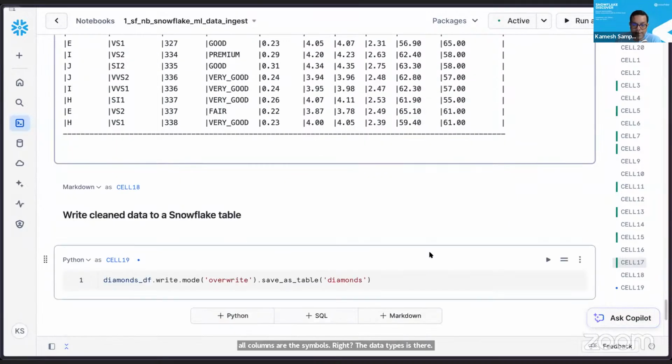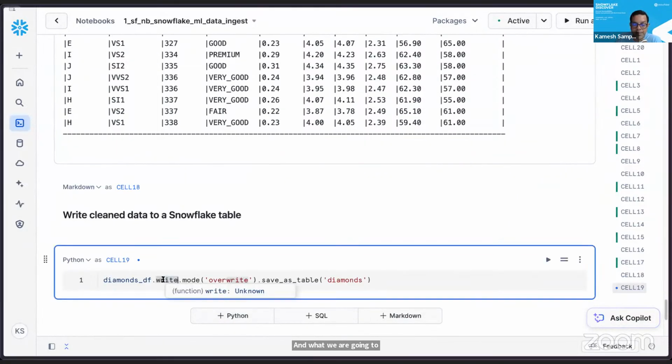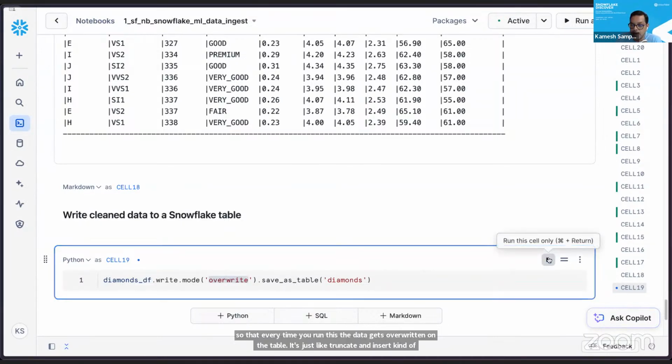And what we're going to do finally is that the data frame also gives you a write method. Write, the mode overwrite means that every time I do a write, the data within this table is going to be overwritten. Otherwise, the data gets appended. You have to be careful with these two things. If you're not specifying mode, by default, the mode is append, which means that if I keep running this line again and again, it's going to keep appending the data, which means that I'll have redundant data, right? That's why I'm using overwrite here, so that every time you run this, the data gets overwritten on the table. It's just like truncate and insert kind of stuff. Okay. That's what you do here.